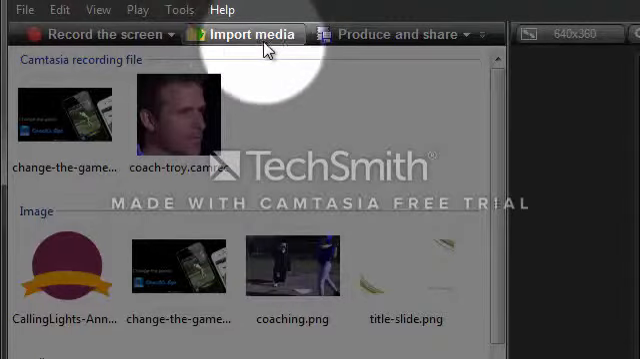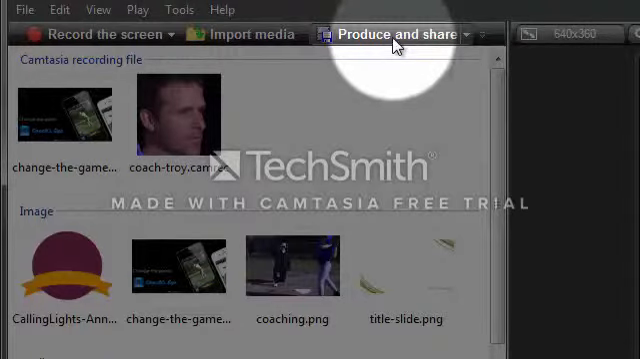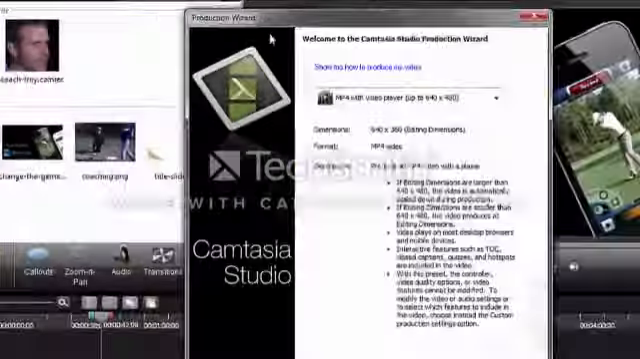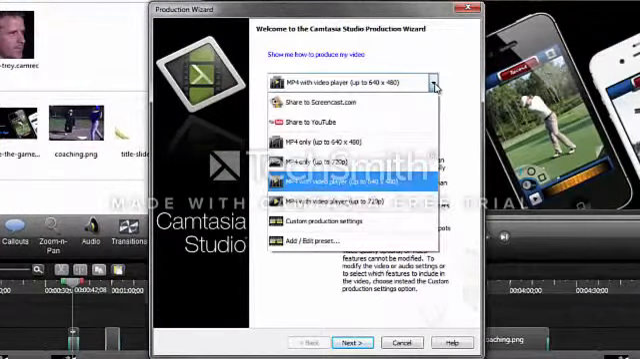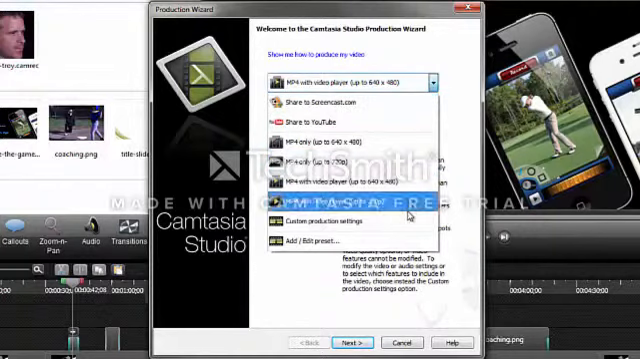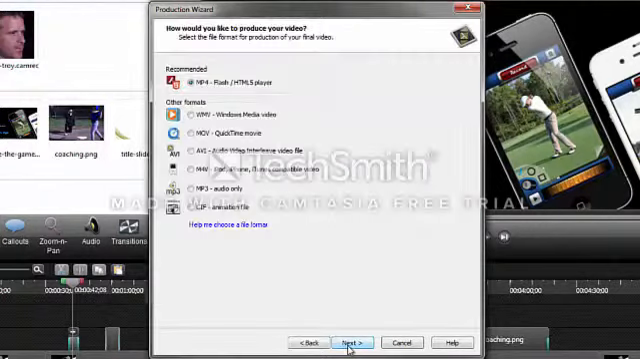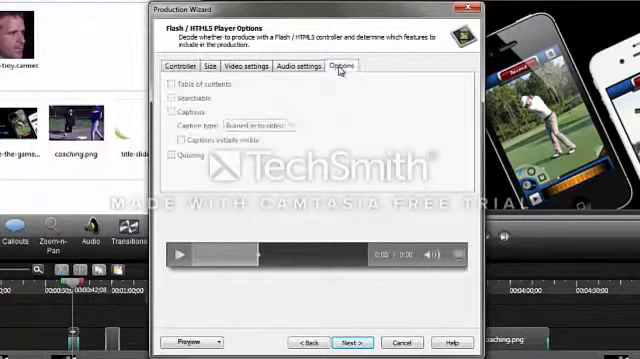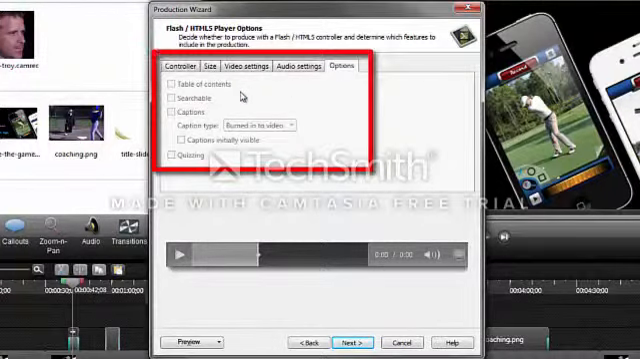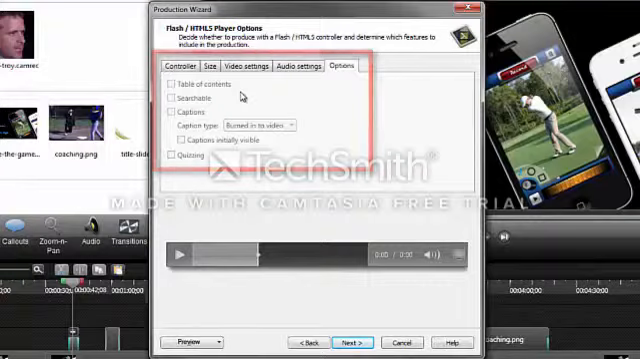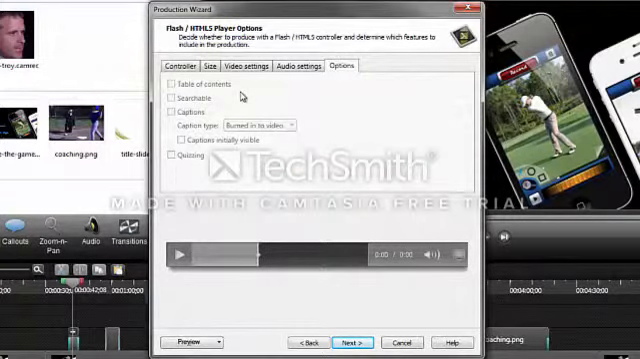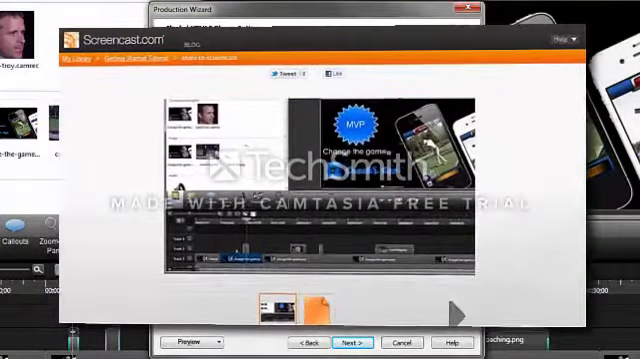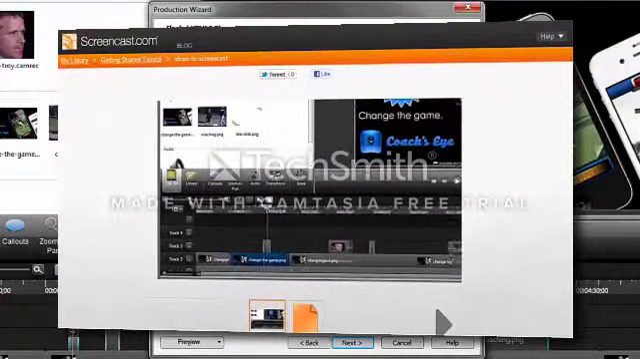When you're done with your video project, you'll need to click the Produce and Share button to create a shareable video. Expand this menu to see a variety of presets. We have a new video player that plays back your MP4 video and includes other interactive features like table of contents, closed captions, quizzes, and even hotspots. These features are available when hosting your video on TechSmithScreencast.com or the video and player on your own web server.